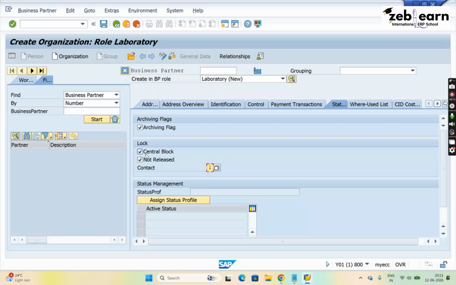Or the third option is not released. If you want to keep the laboratory on hold, or if you want to, let's say, first do the due diligence and then you want to work with the contractor, in that case also you can select as not released.